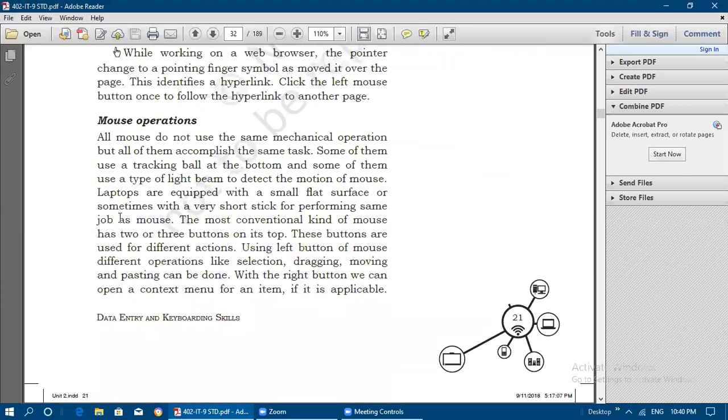Okay. So mouse operations. All the mice do not use the same mechanical operations, but all of them accomplish the same task. Same mechanical operations will not be followed in all the mice, but all of them will be doing the same task only. Some of them use a tracking ball at the bottom, and some of the mice use a type of light beam to detect the motion of the mouse.